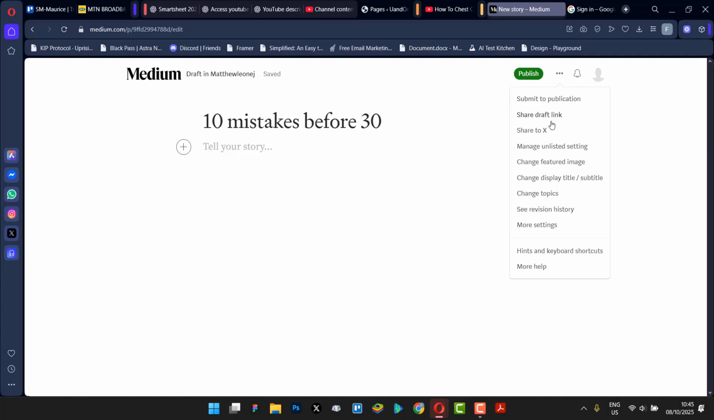You can share the draft link, you can share it to Twitter. You could also manage unlisted settings and change your featured image, change the display title or subtitle, change the topic, see revision history, more settings, and hints.